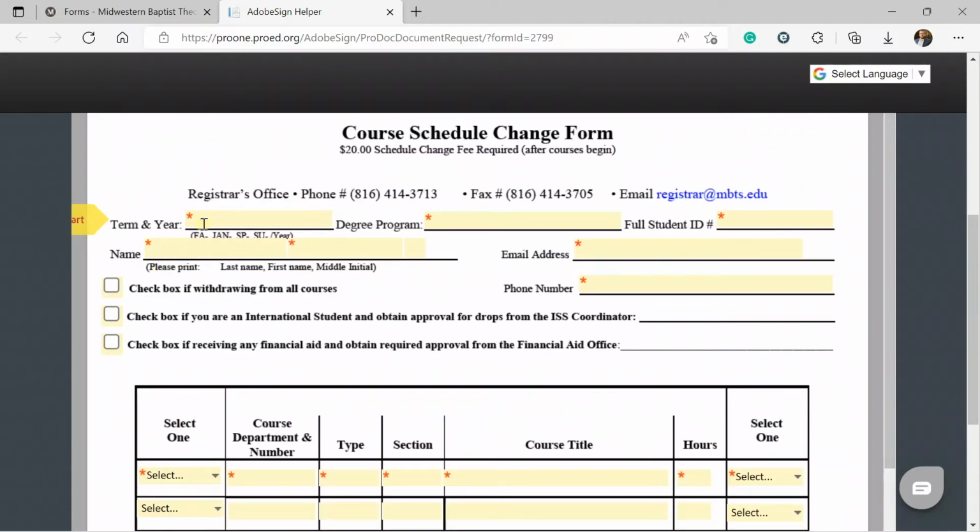Term and year will be simply SP23 for spring 23 or FA23 for fall 23. A degree program, whether undergraduate or graduate, is the degree that you are seeking individually, including any emphasis you have added. Your full student number is not just the numbers at the end of your email address, but is your entire student ID. Fill out your last name, first name, and middle initial.